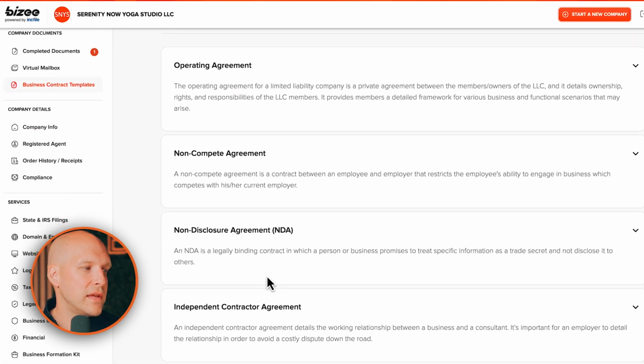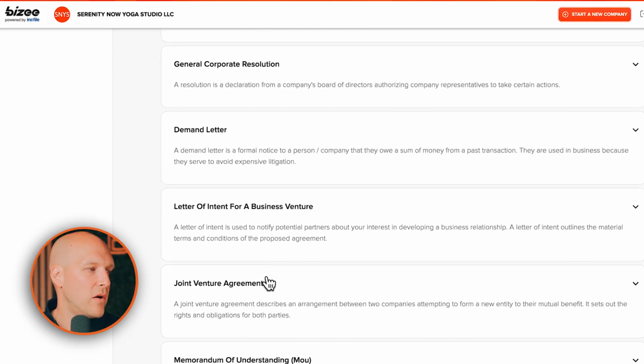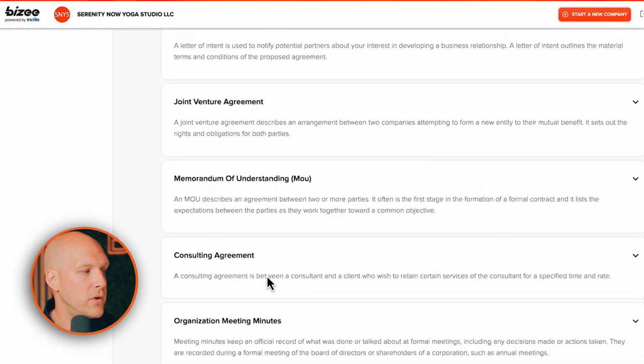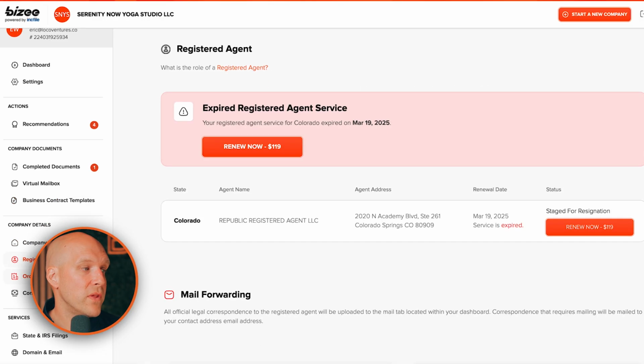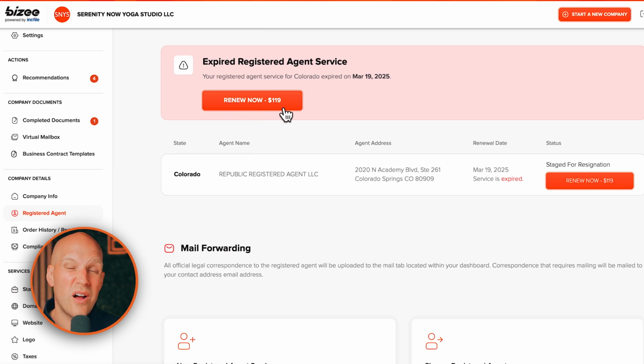Now let's take a look at other things. Business contract templates. This is the one thing that I think that they're a little bit more expensive on. I believe it's $150 for all of these if you need these contract templates, but that is an option for you. Other LLC services I found to be a little bit cheaper there. But then your company info, your registered agent, the registered agent service renews at $119. It's free the first year. This is by far the cheapest option I have found from any online LLC service.